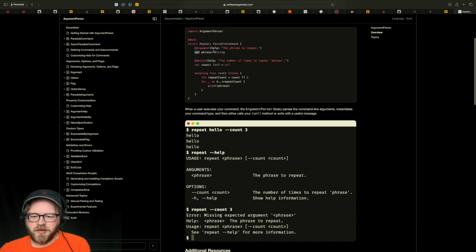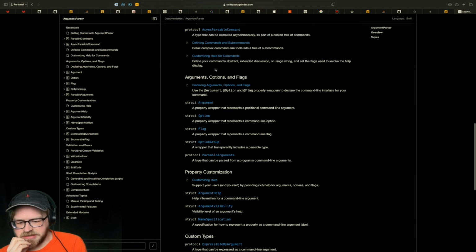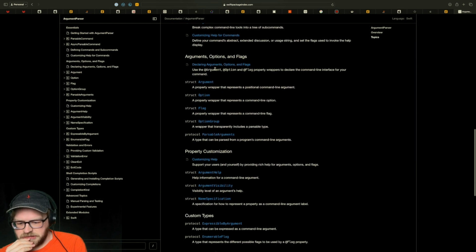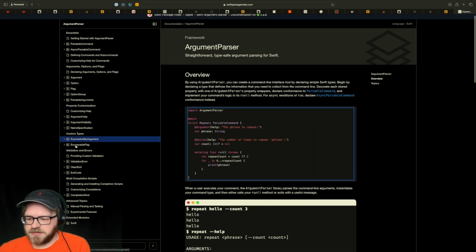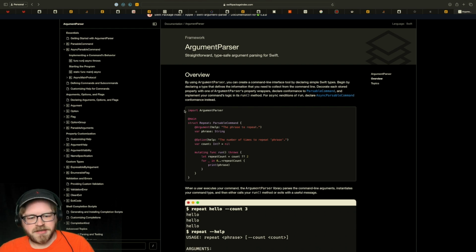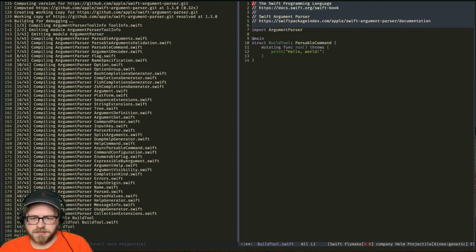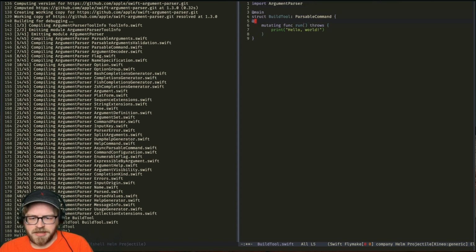So argument, var, command, option, var, platform. Yeah, and that'll be required. So let's try that. And then I think we can make this all async, which I hope is doable. This needs to conform to parsable command. There's an async parsable command. Okay, so I think we'll start with async parsable command, so that way we get the async throws. But we can come back to that later. Right now, we're going to just say argument and option, and let's also get rid of this here.